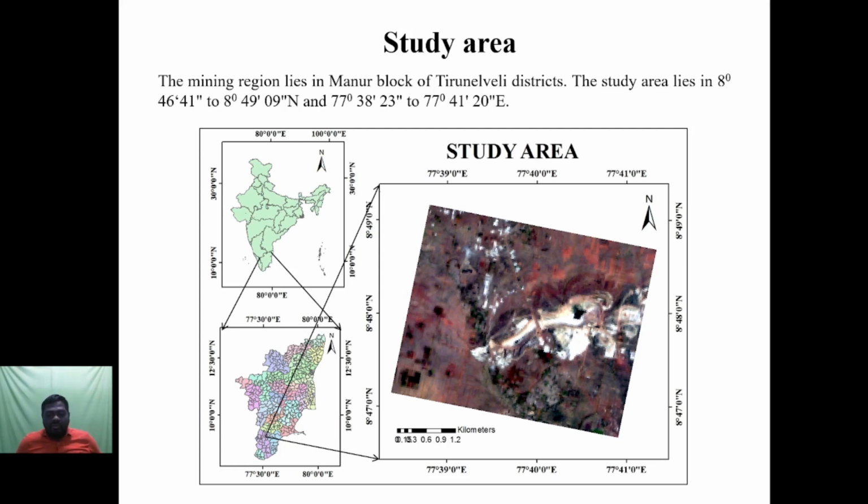So we need to do the sampling analysis first. In the sampling analysis, we can fix what kind of mineral is there, what kind of composition is there, and what the grade of the mineral is. For that, we are going to take samples. This mapping is developed using the GIS platform. So this is our study area location. The latitude and longitude information is also given.